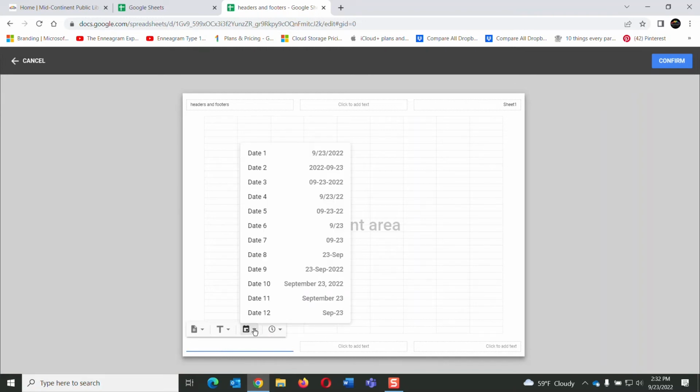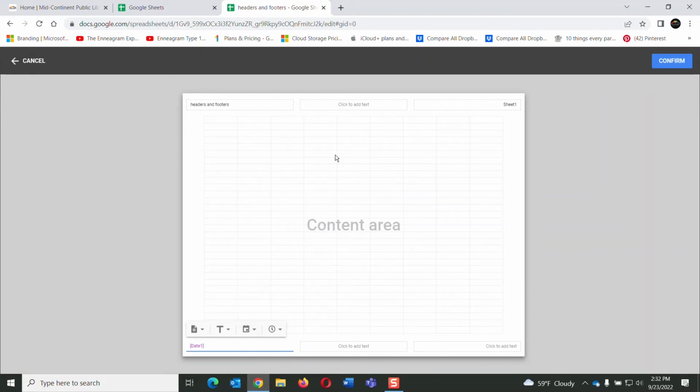So let's click on that drop down. And there are 12 different date formats that we can choose from. I'm not too picky here. I think I'm just going to pick the first one. And it didn't really put in the literal date. It's saying this is a field because it has those square brackets around it, and it says date. So as I open and close this file, it will put in the current date.